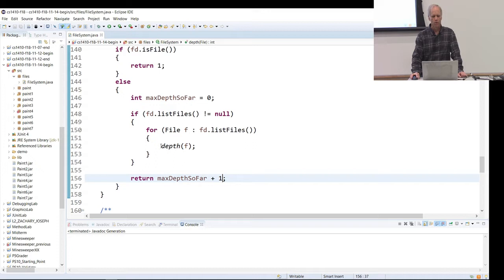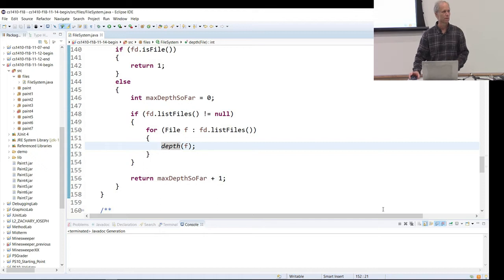So in here, I don't want to necessarily add 1 to max depth so far. What do I want to do? How do I want to change max depth so far? Yeah? For each loop, you want to create a condition that compares depth of F to the optimization. Okay. So what he said was have a conditional that compares max depth so far to the depth of F. If that's less than depth of F, we update max depth so far. But as you know, I don't like to write a conditional when a method call will do, so we'll do it this way.